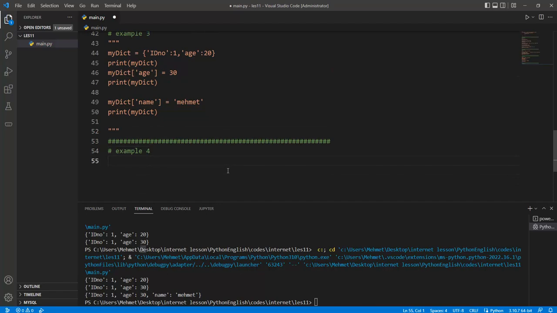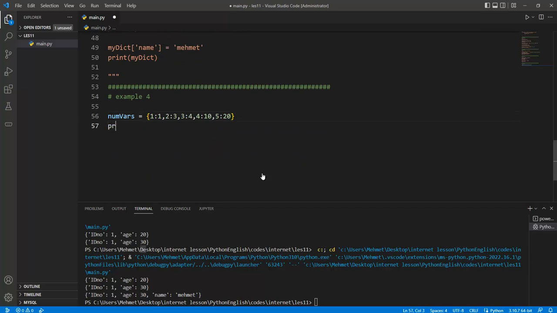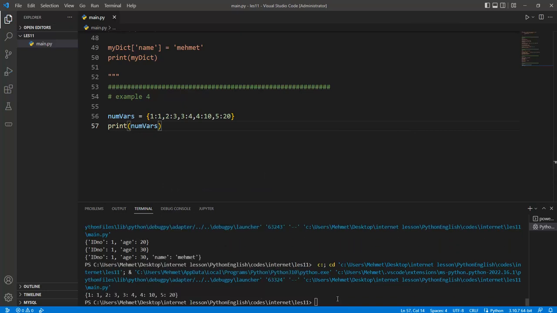For example, we have numvars in here, and so 1 is equal to 1, 2 is equal to 3, 3 is equal to 4, and 4 is equal to 10, and 5 is equal to 20. We can define these numvars in a dictionary variable. Okay, and so numvars can be rewritten on this page.